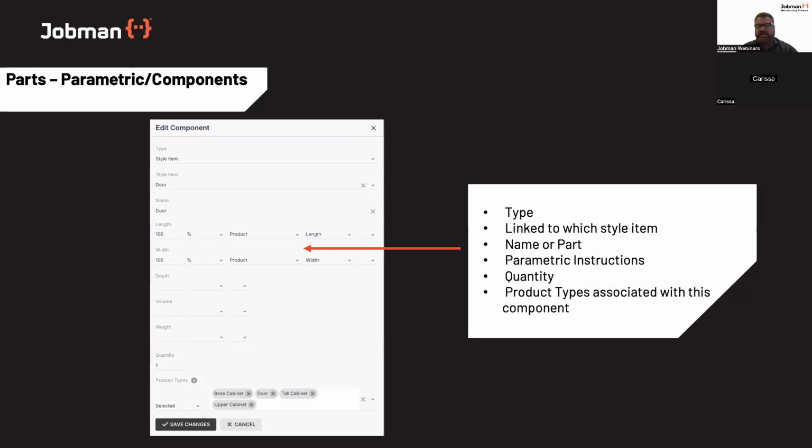So in this example, and we'll keep going with this base one door because it just keeps it nice and clean, the door on a base one door cabinet is equal to 100% of the product length by 100% of the product width. So when working out the square meter rate for that pricing, Jobman just needs to know what those dimensions are. So if I add that base one door into a quote and I say, it's 560 wide by 860 or 880 deep.